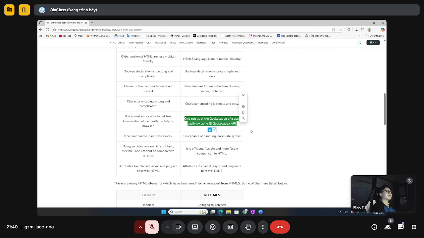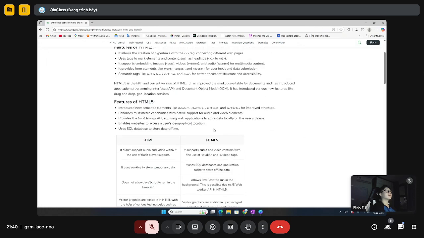JS geolocation API. Okay, I agree with it. And from here, HTML5 enables your website to access the user's geographical location by using JS, or else we can define it in a meta element. I guess, just my guess, using a meta element to define the area or country that your website is using. Okay, local storage API as well.